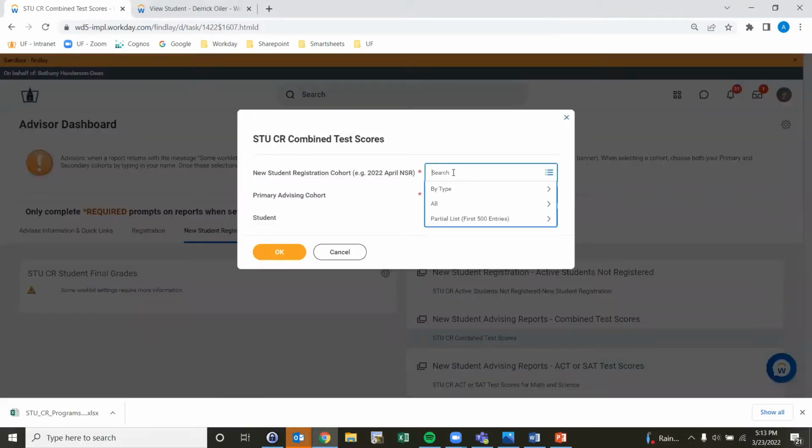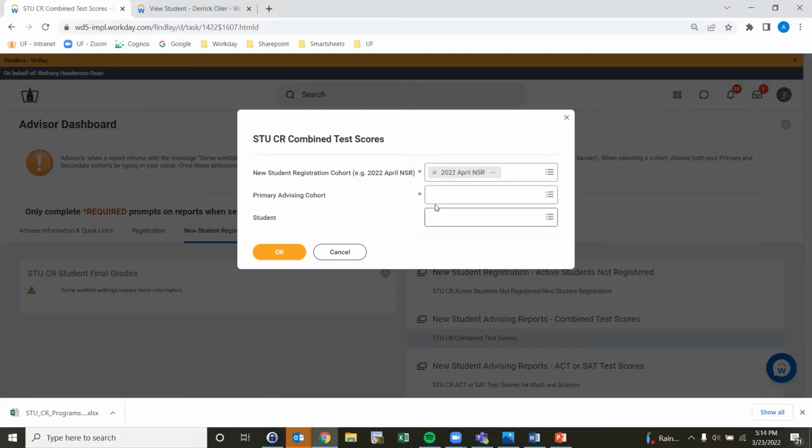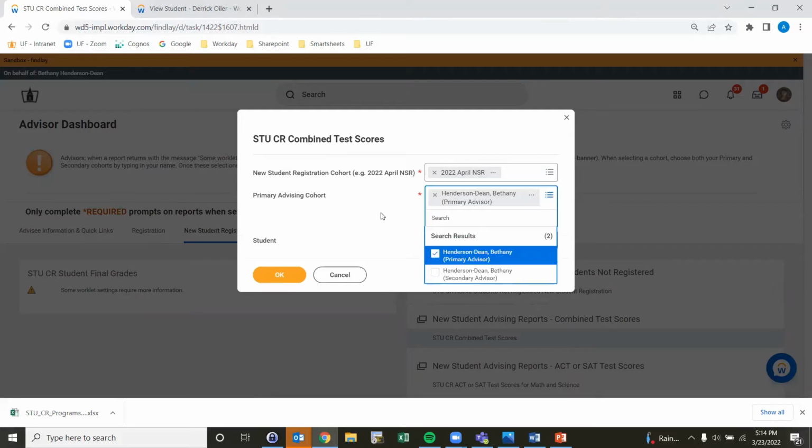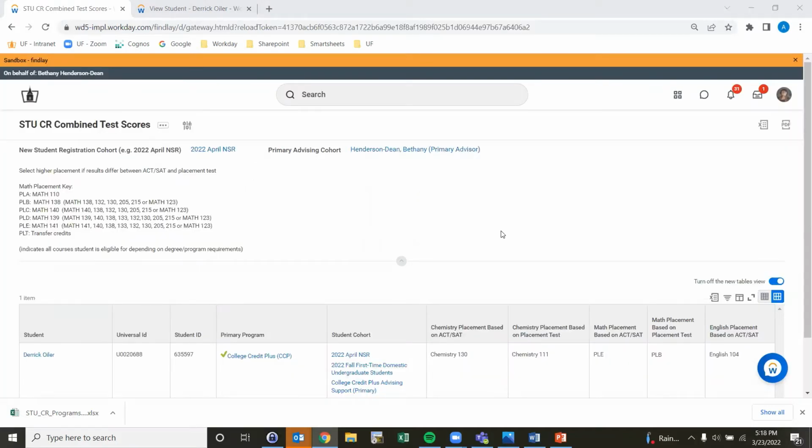Fill in the required prompts. First, the new student registration cohort. Type in something like 2022 NSR and click on the appropriate new student registration cohort. For primary advising cohort, type in your last name or part of your last name, click Enter, and select your appropriate primary advising cohort. Now click OK. In this report, you'll first see some basic information about your advisee.